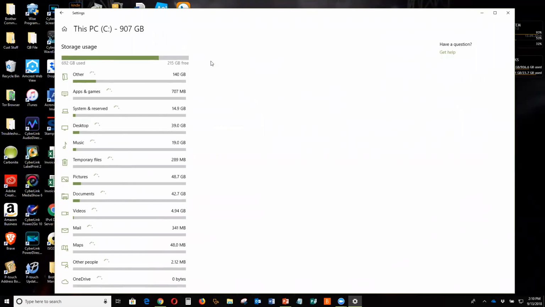You can see the circles going around. At least I think you can, yes. You can see the circles going around, and we'll wait for it. And when it's finished, it will show me exactly how much space each of these things is using.